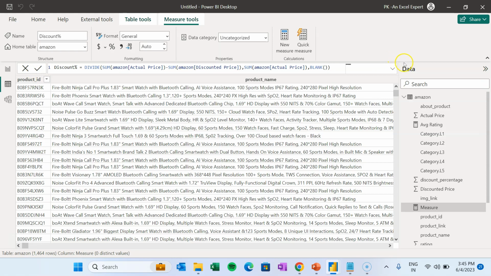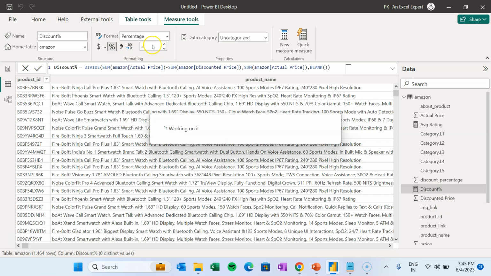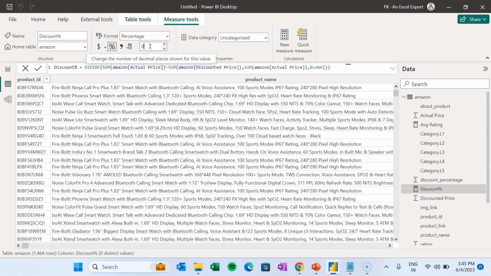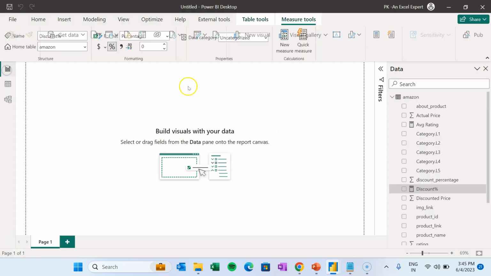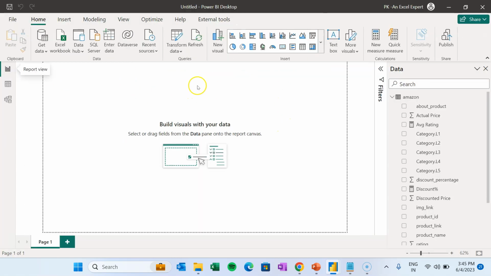Alright, so we have created these 2 measures. For the discount percentage, we will convert into the percentage format with the 0 decimal place. So let's take here 0. Okay, now we will come to the report view, and first page we will create as the summary page. Okay, so let's rename this as summary.